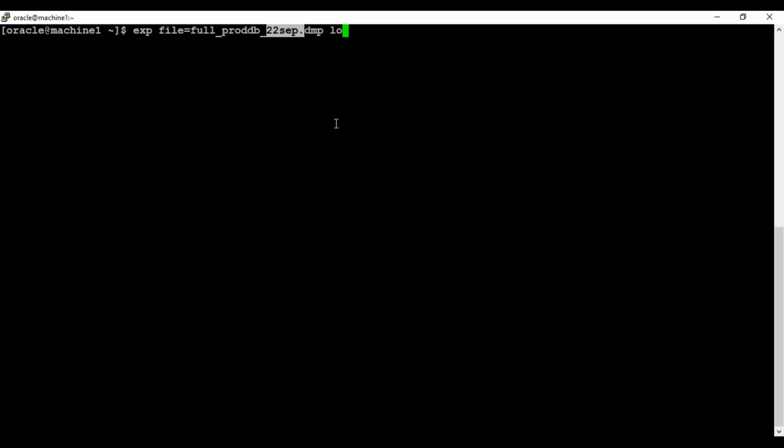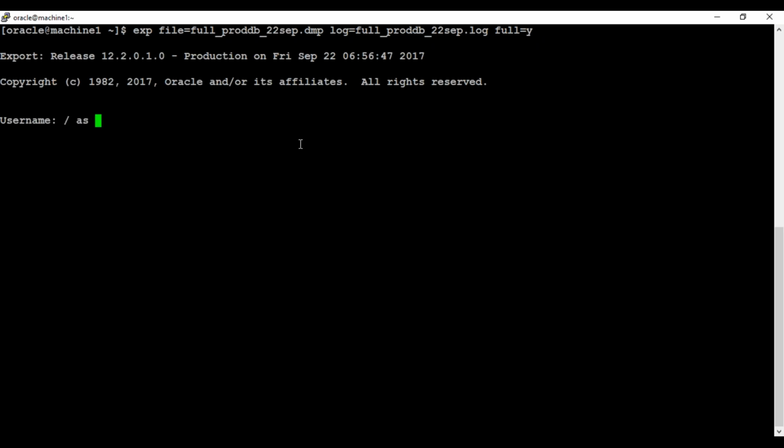Then to track this activity, just like in SQL Loader, we will use a log file, and usually we maintain the same name for the log file, only the extension will be .log. And because, as I said, I am going to take a full database export, we say full=y. This is the option we use to tell export that I am going with a full database export. So let us go and execute this.